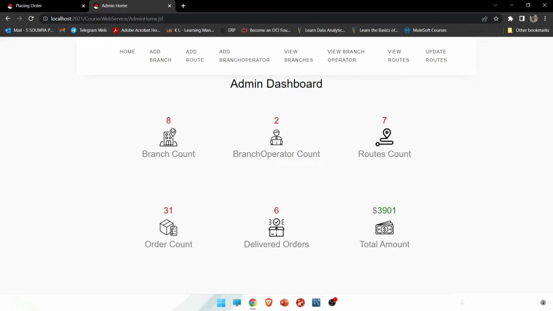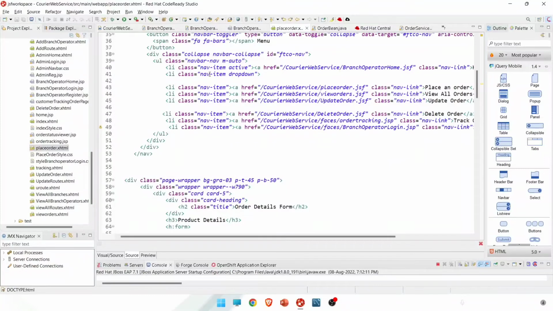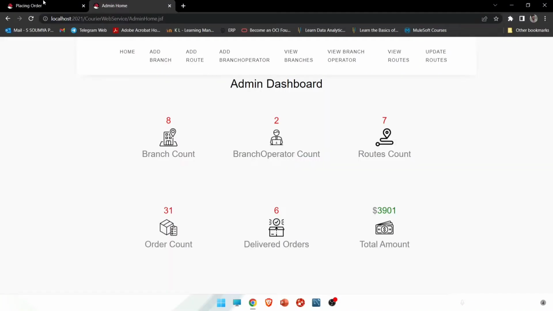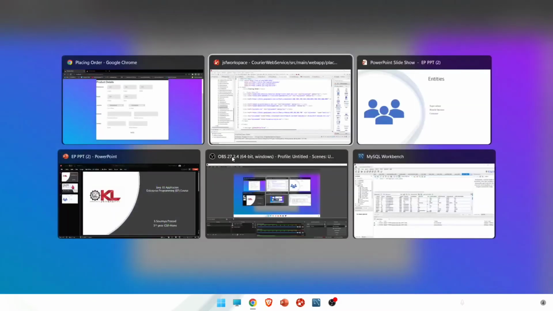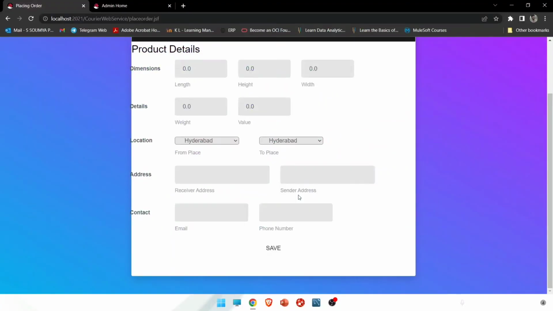Now let's go into the coding part where all of this has been done. The main part I would like to discuss here is how we place an order. So this is the page. This is a .xhtml file, and when rendered, it becomes a .jsf file, as you can see here.